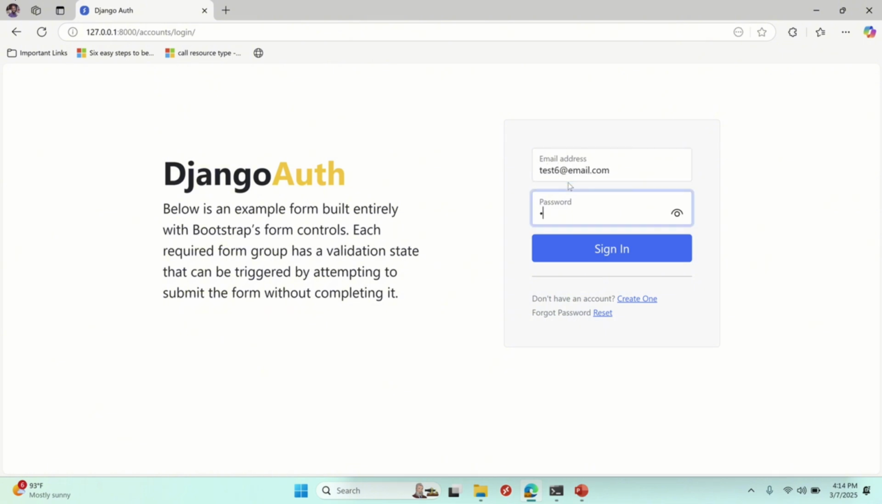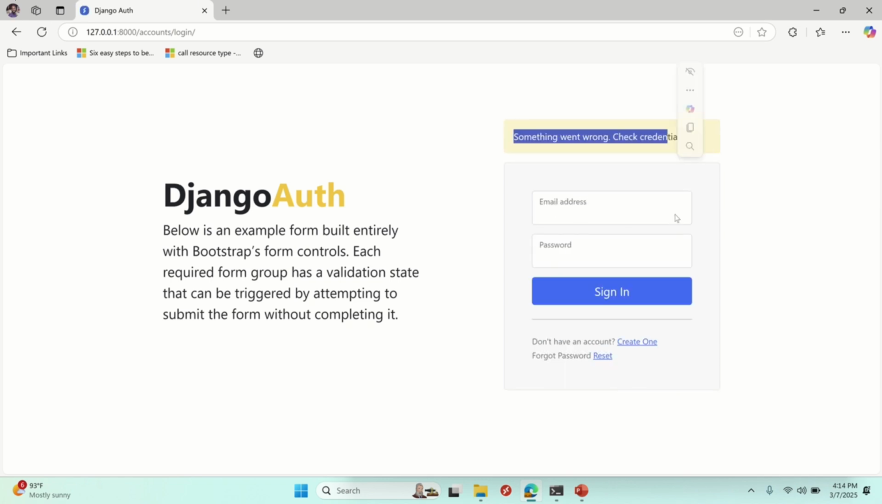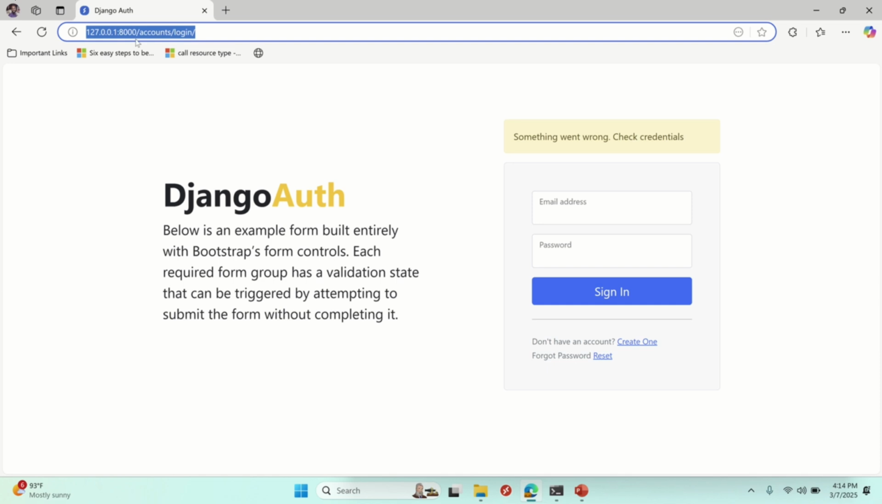test6@email.com, and I put in my password, it's not going to log me in. It's going to tell me something went wrong. Check credentials. That's because my account has been disabled. Now, I'm going to show you guys the experience from an admin point of view.